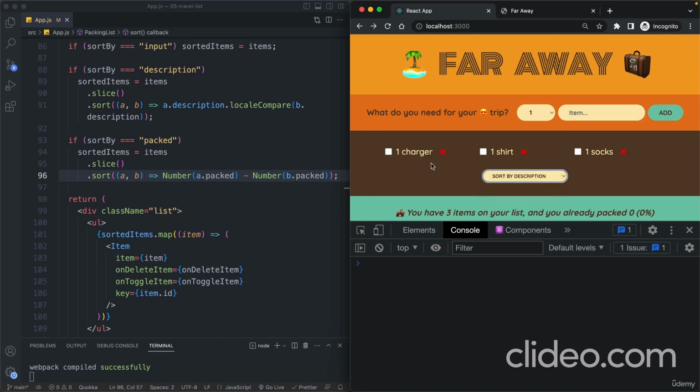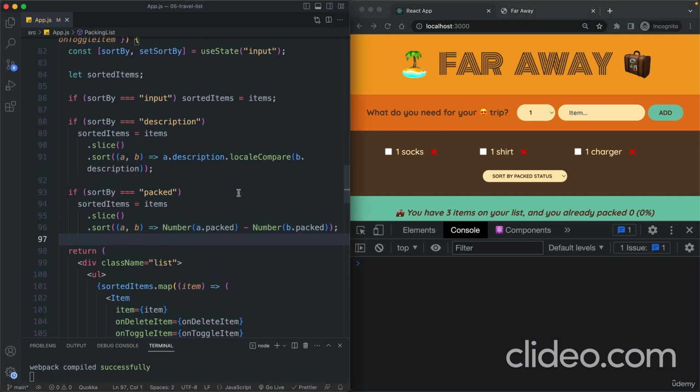So let's try this out. By description, you see that now it's alphabetical. And finally, by the packed status. Right now, all of them are unpacked. So let's click, and you see that it moves to the end. And the same thing right here. Then if I remove it, it will move back here. Great. And of course, we also have our default, which is the input order, which is also the same. That happens whenever we are in the packed status and none of them are packed.